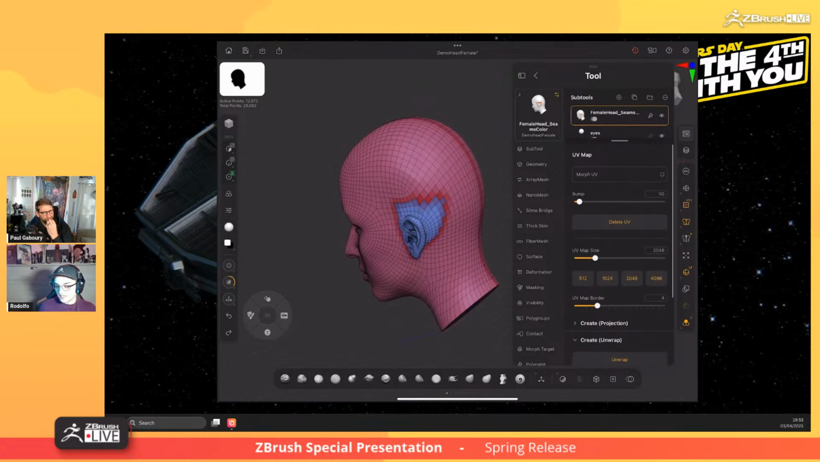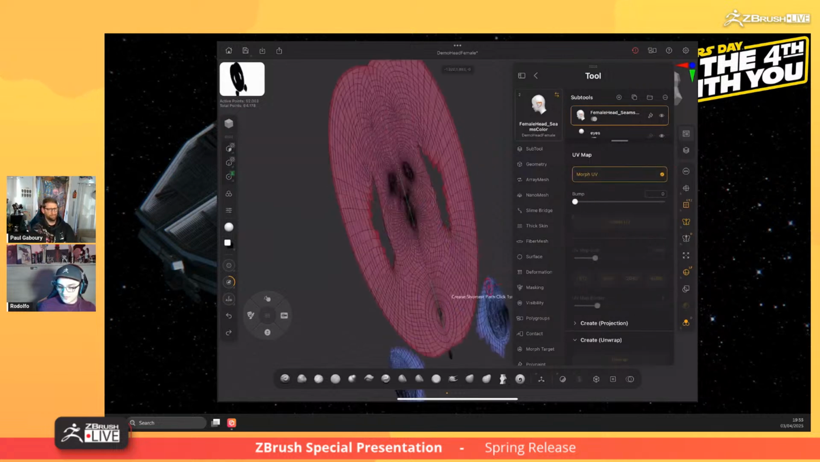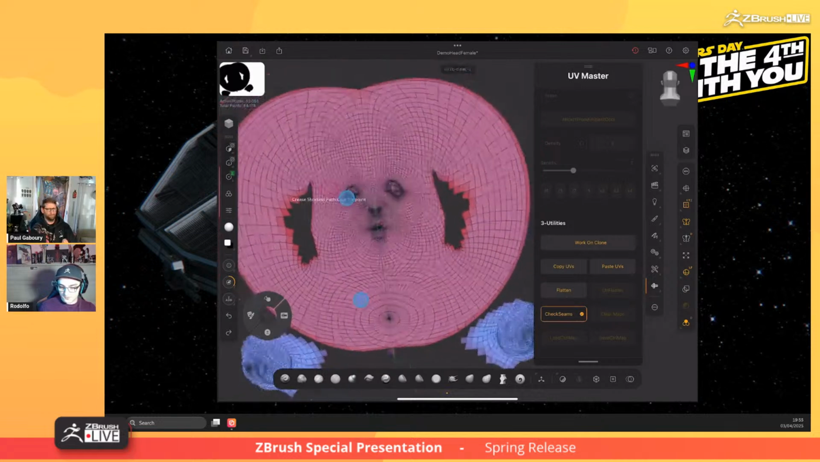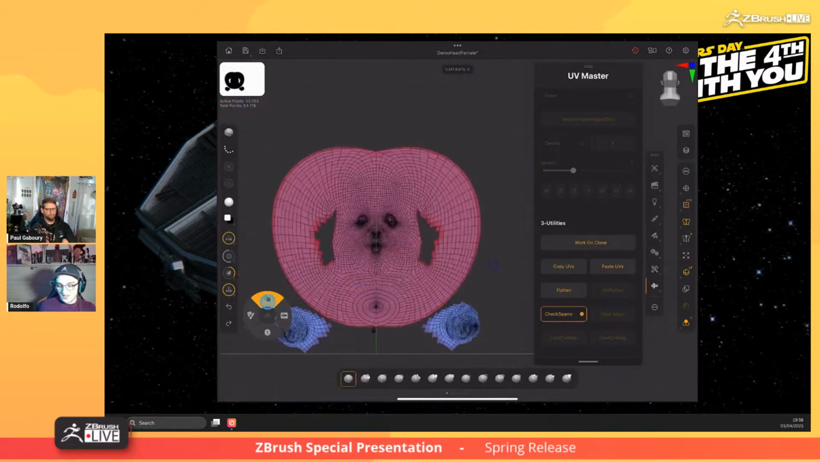By default, it's set to bump 50. This is because it has a sculpting ability. You can sculpt on the UVs, right? But in my case, because I just want to check how it looks, I can just scroll this down to 0 and just tap morph UVs. And it's going to look weird. This looks like an alien or something. But you can see what I mean.